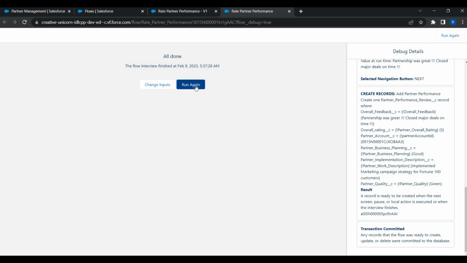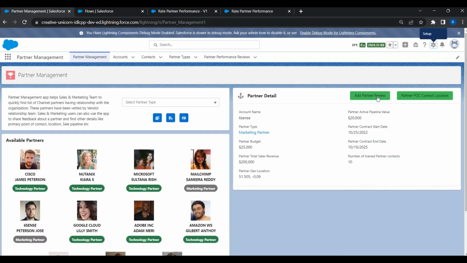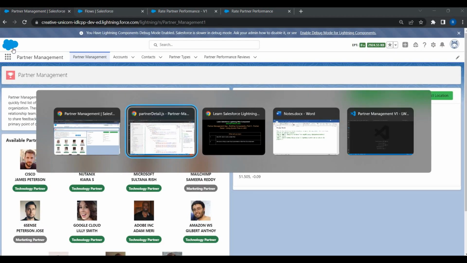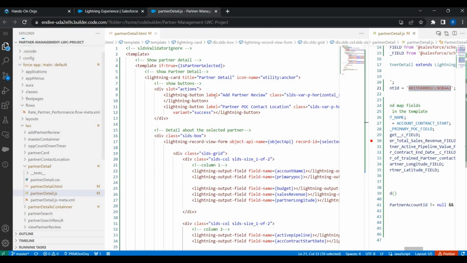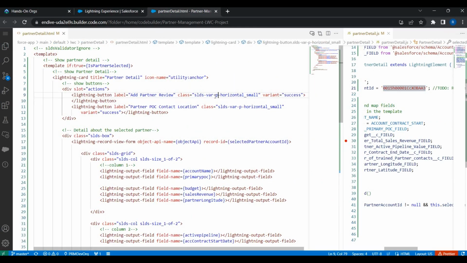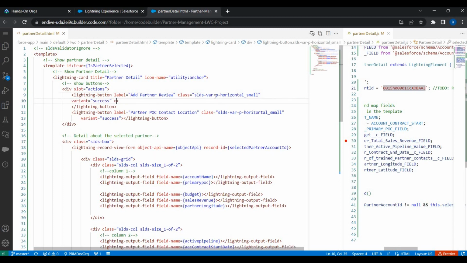And how do we launch this flow from Lightning Web Component? That's what we're going to do now. So let's go back to this one. On click, we have to launch the flow, right? So first, let us expose an onclick event. On click, we'll just say openReviewFlow. I'll just say review screen flow, partner review screen flow. So this is the name of the function.